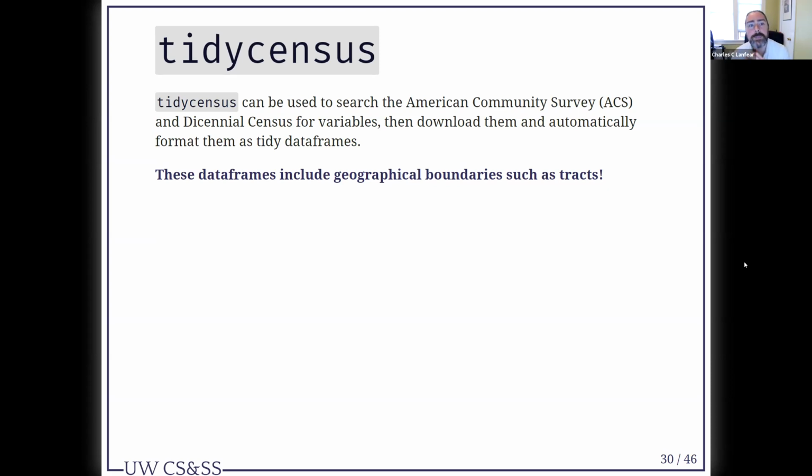So tidycensus is a package that allows you to search, among other things, the American Community Survey and decennial census for variables. Then you can download data from the census and ACS, but it also has the current population survey, census microdata, a whole bunch of other stuff too. You can download them and it automatically spits it out as tidy data frames, and not just tidy data frames but SF format with the geographical boundaries of whatever thing you downloaded.